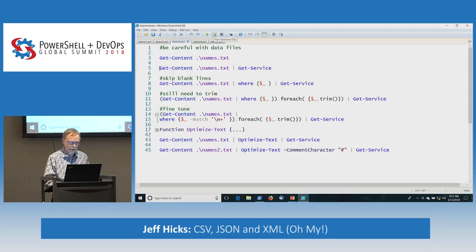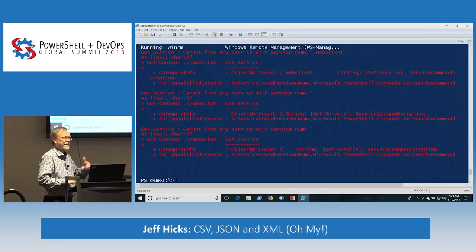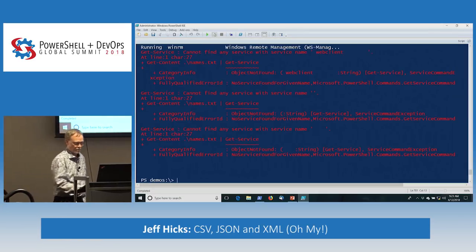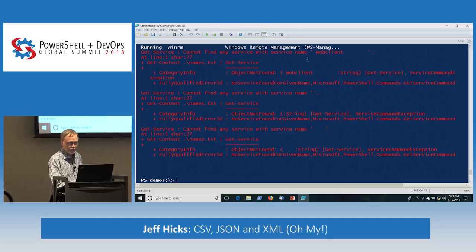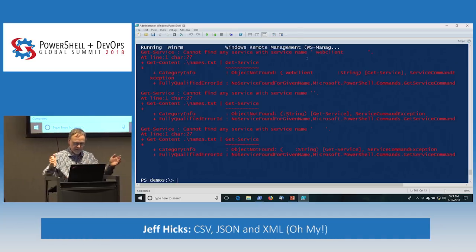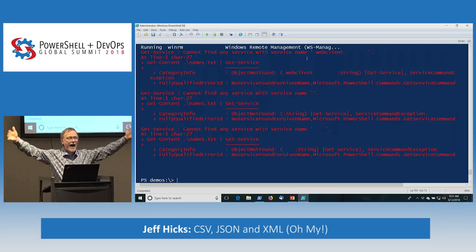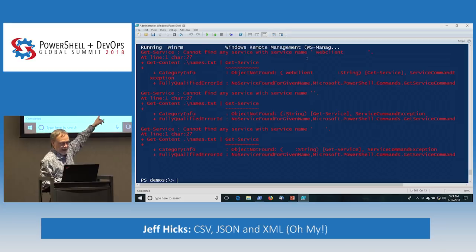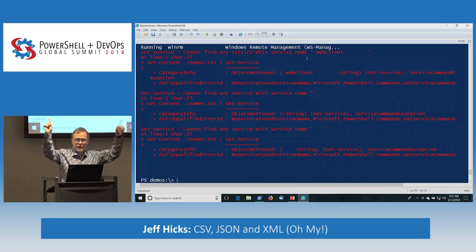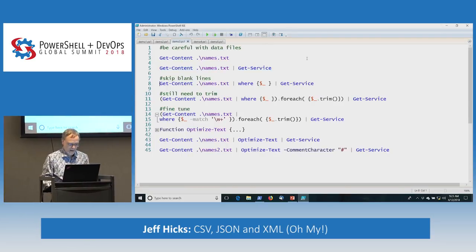Now, in a perfect world, I should be able to get content for that and pipe it to Get-Service. It doesn't quite work for some of them, right? Because you can see that it tried to parse the entire name. The first error there is cannot find servers with space, web client, then a bunch of other spaces, and then the closing tick. I also may have blank lines.